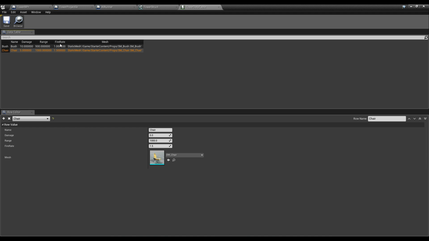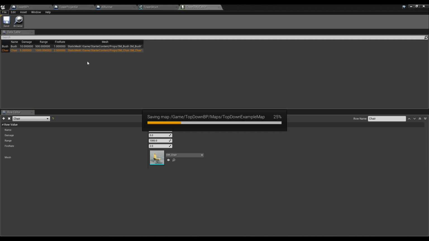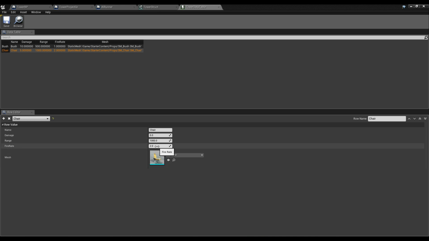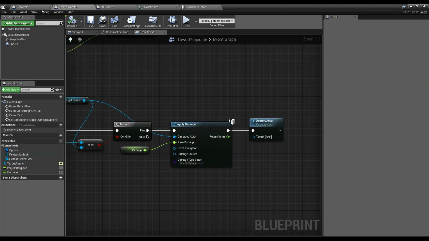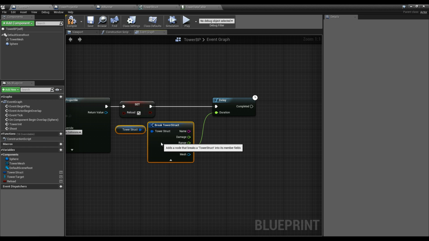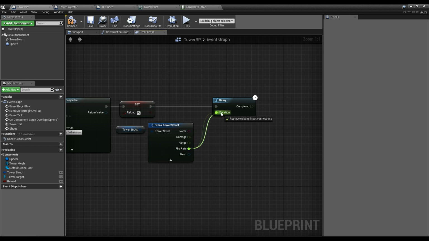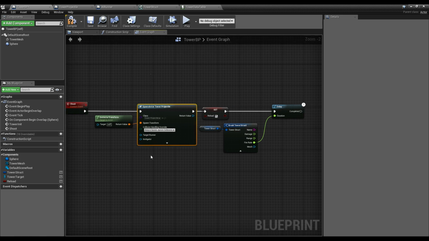I want the chair to shoot slower than the bush. Let's actually make it even more extreme. Let's set it to 2 seconds so that we have a very obvious difference there. It's going to be twice as slow at shooting. So I'm going to set that fire rate to be 2, so that now, depending on whether it's the bush or the chair, we can dynamically grab out our fire rate. It goes into our delay. So for our chair, it's going to spawn our projectile.